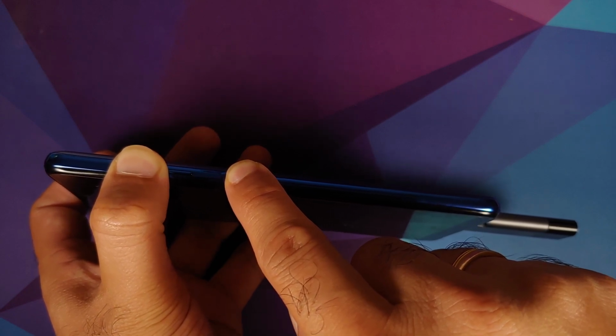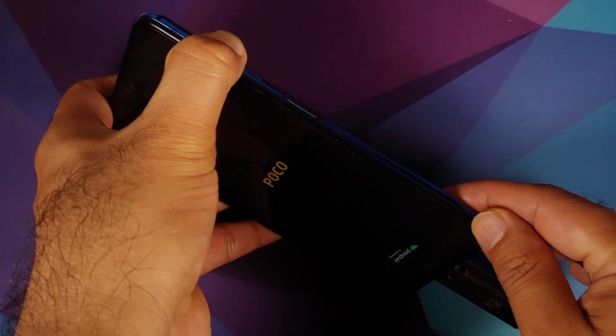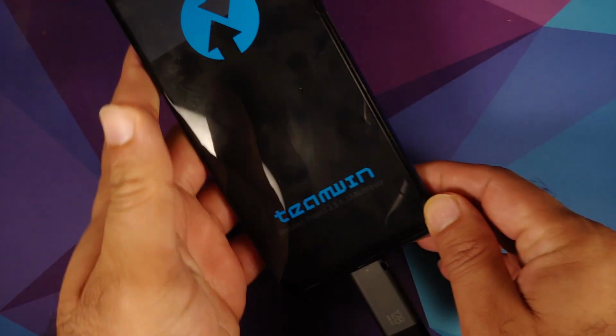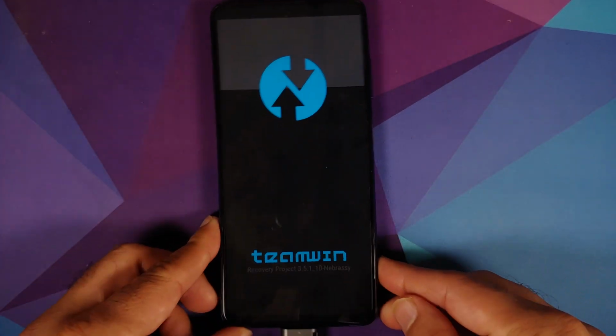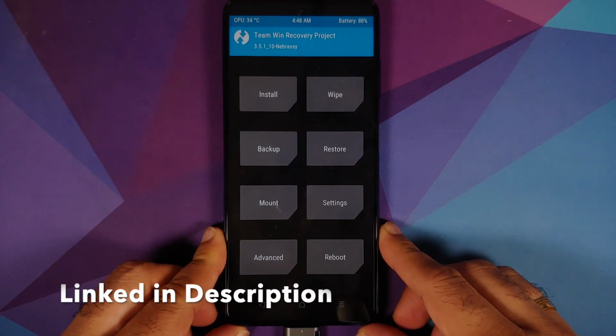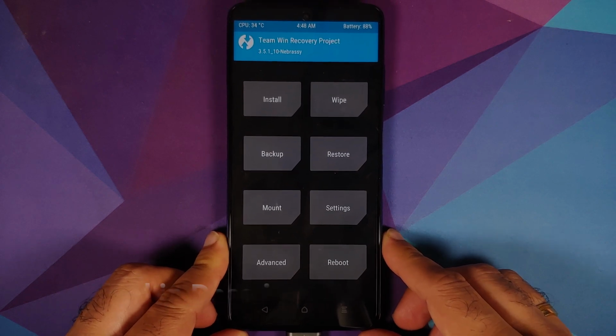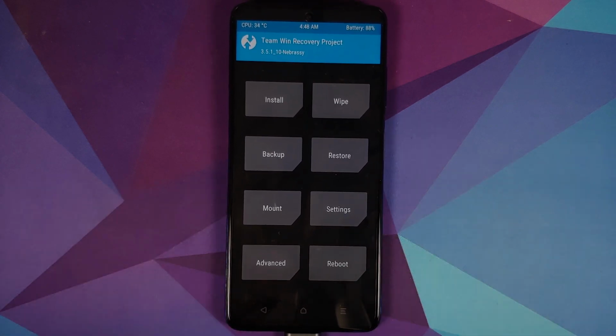Do note, the USB OTG drive is still attached and the recovery which we are using in this video is TWRP. Why are we using TWRP? Well, plain and simple, I like TWRP. I prefer using TWRP. It's just easy to use. If you're using any other recovery, you will have to adapt the steps to your recovery.